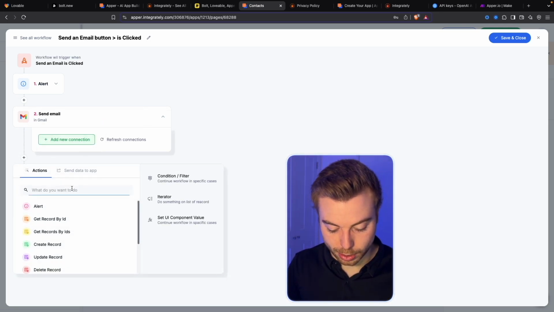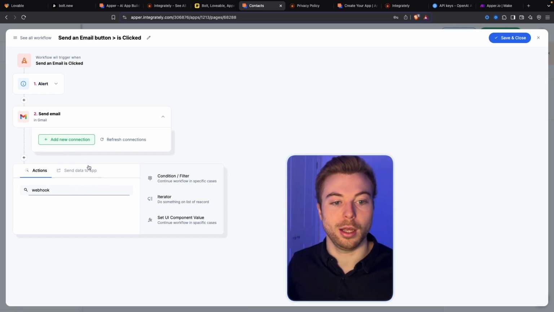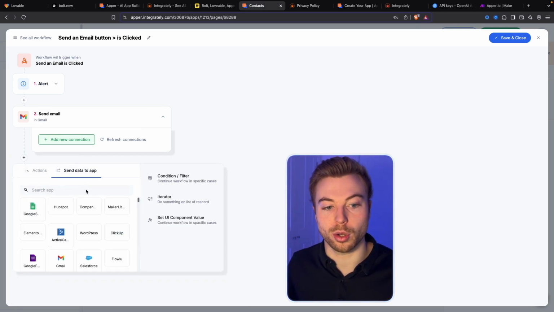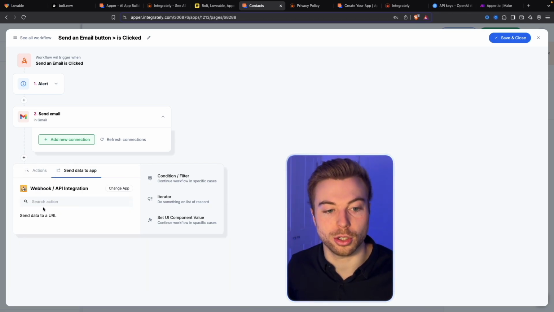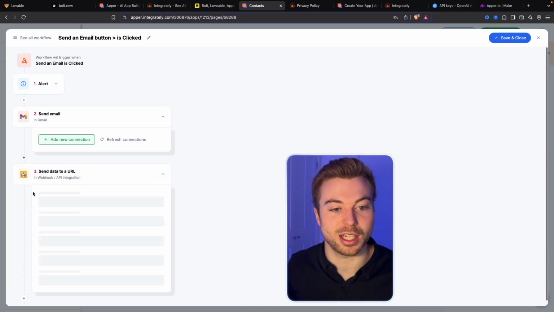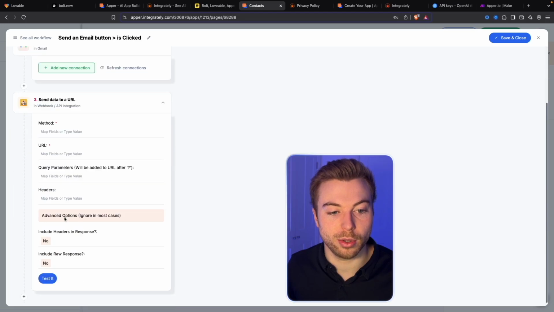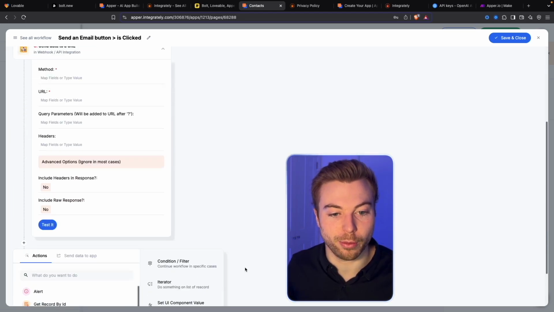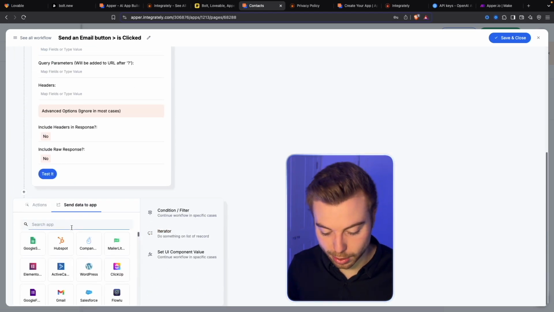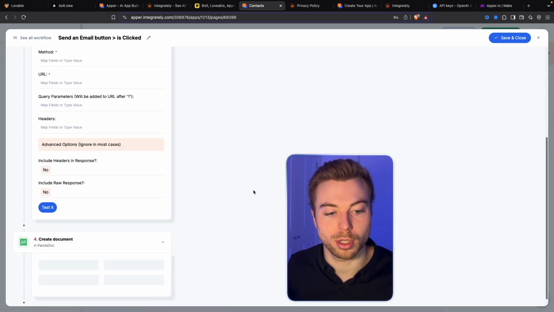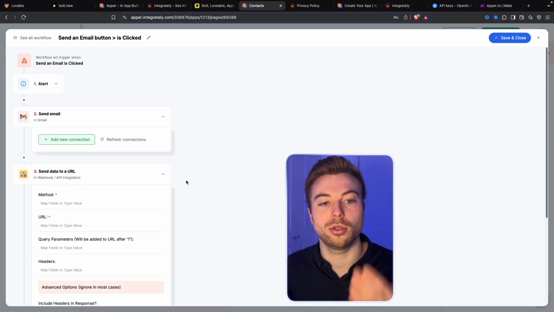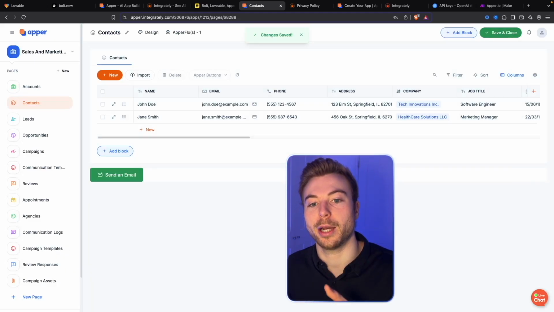You can come in and do webhook. So again, maybe you want to trigger that phone call to go afterwards. You'd be able to do webhooks. There's so many different ways that you could use this. After that, maybe you want to send data to a URL. And then we're going to maybe generate some information off the back of that. So we could do PandaDocs. And we'd be able to generate maybe an invoice or a document. They go straight off to that individual. All of this is possible with a tool like appa.io.